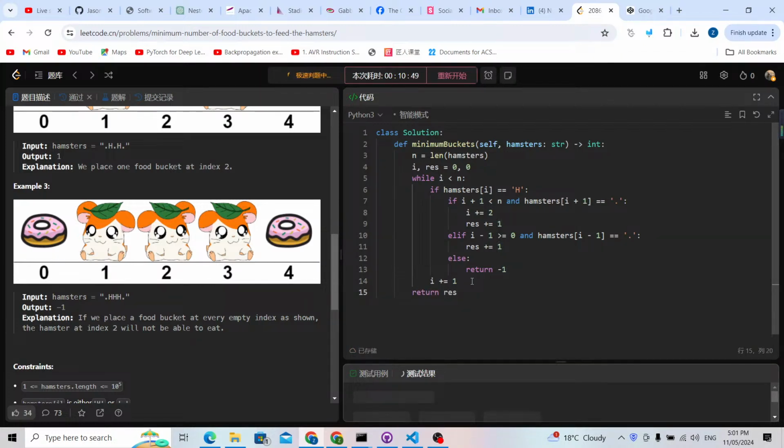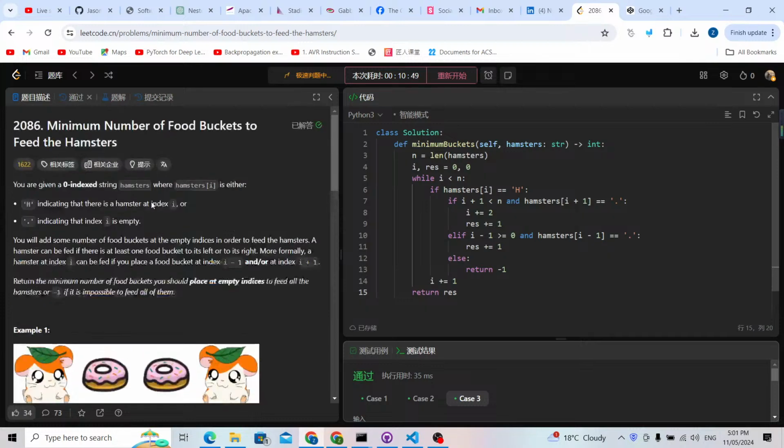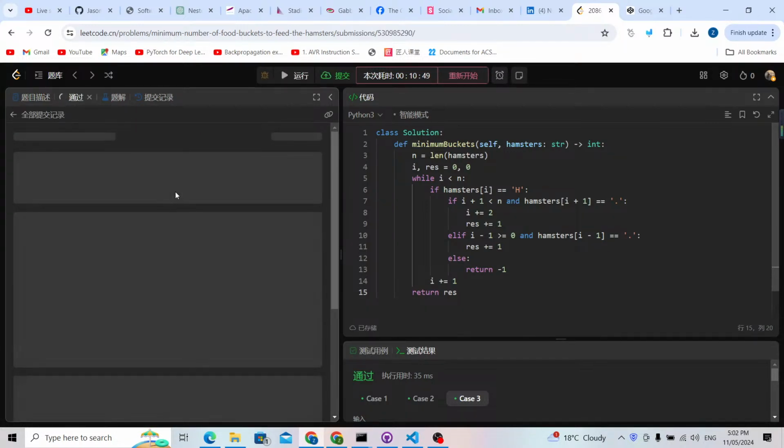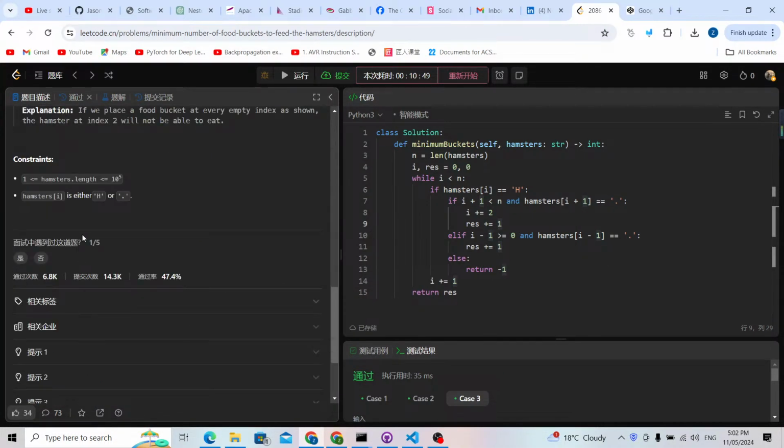Now let me check if it works. Yeah, as you can see, it works. Now let me submit it to check if it can pass all the testing cases. Yeah, as you can see, it passed all the testing cases and it's pretty fast, and the time complexity is O(n), where n is 10 to the power of 5.